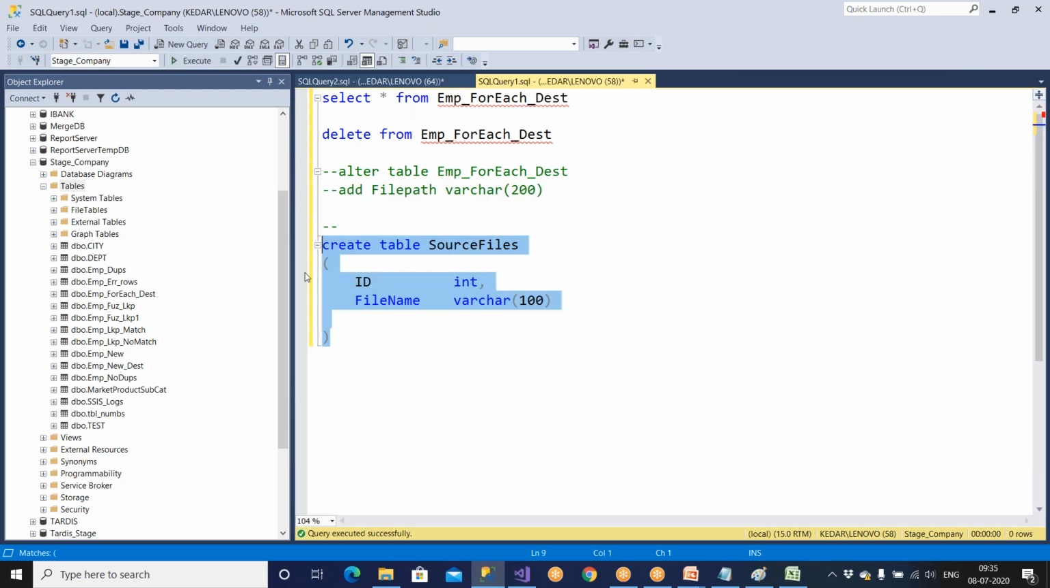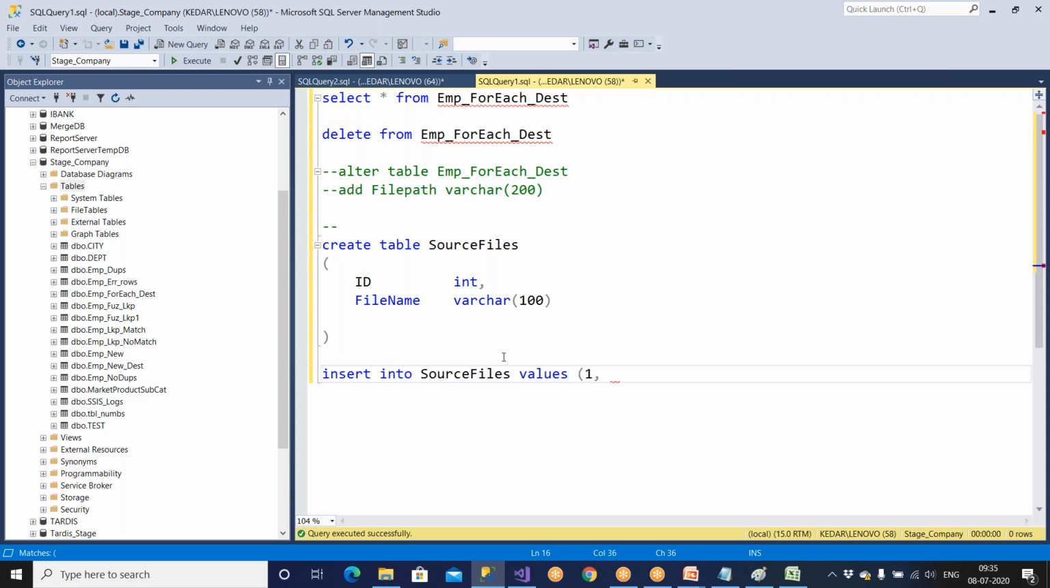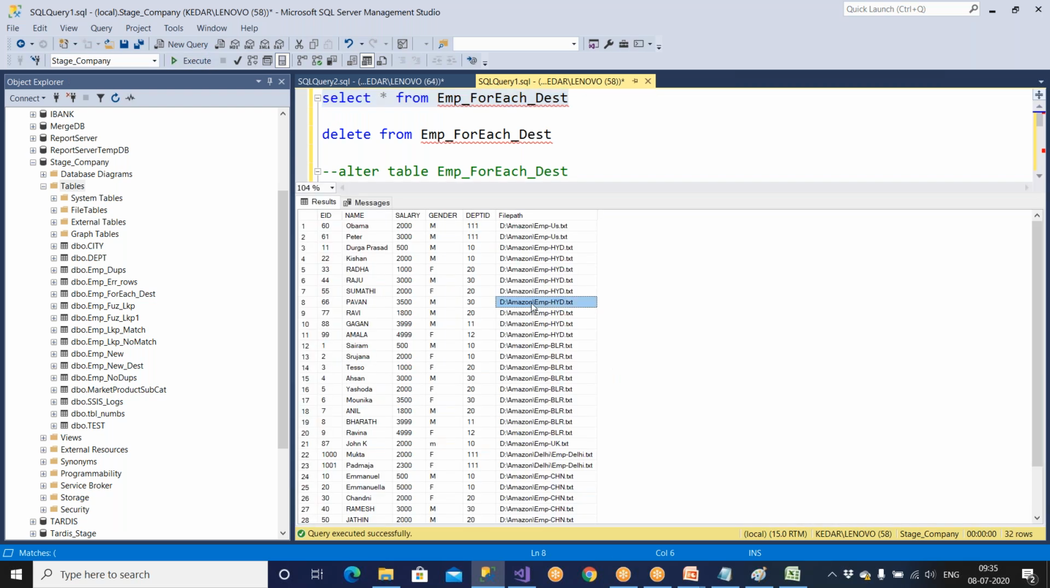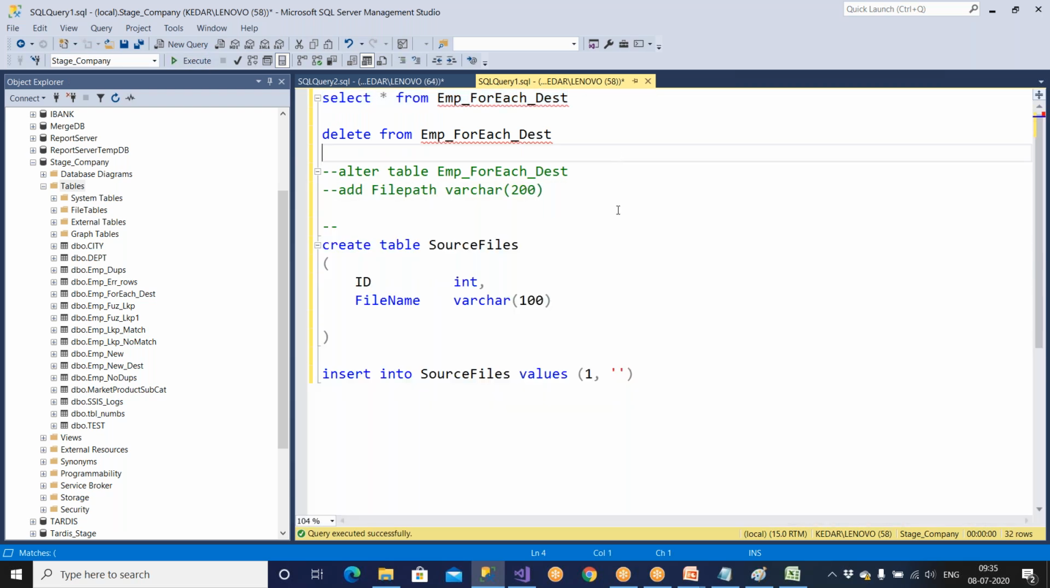So what we do inside this, we insert into source files values. What file needs to be picked up? The first file is this file. The complete path we were giving, whatever path you want to give. Control C, and now we can give it like this.